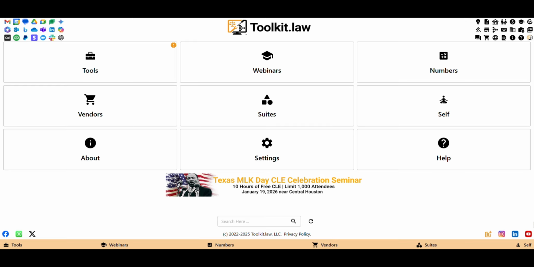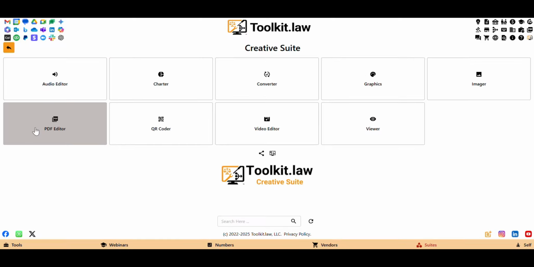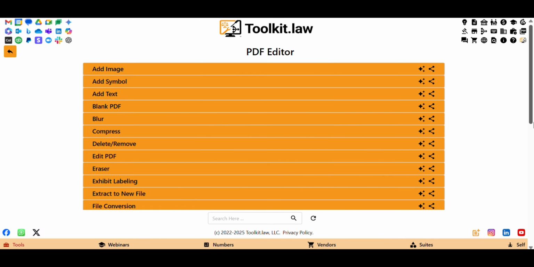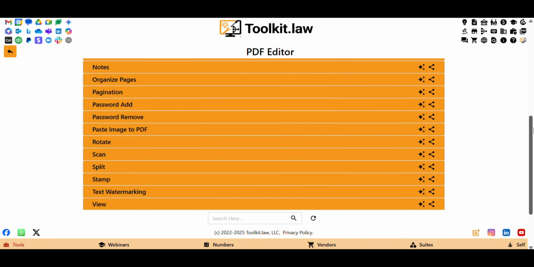Let's review how to use the PDF editor page of Toolkit.law. Select the Suite section, then the Creative Suite, and open the PDF editor page. Here, legal professionals can edit, organize, and secure PDF documents quickly and efficiently.